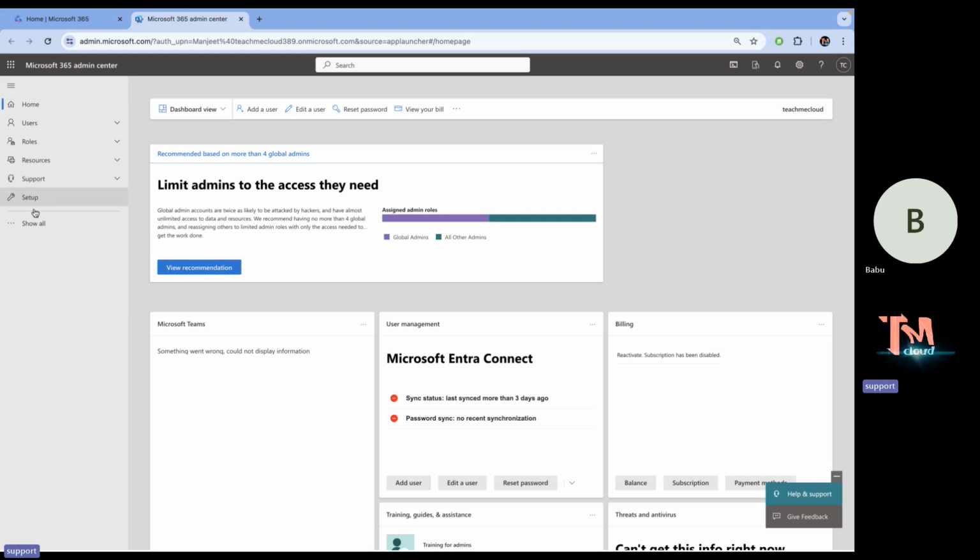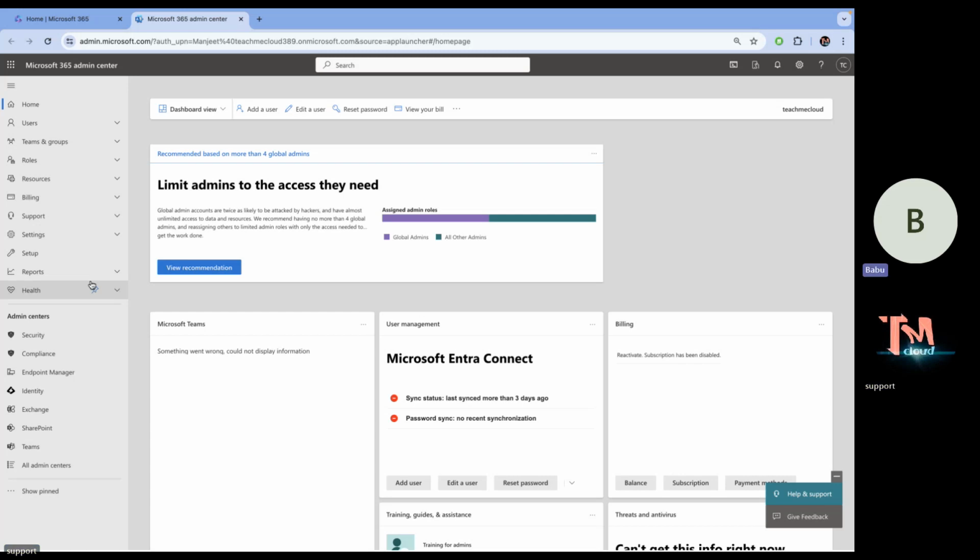Like the first option, if I expand it: users, teams and groups, roles, resources, billing, support, settings, setup and reports, and health are also available. So all the features are really important for every Microsoft 365 engineer. So let's start from the users first.